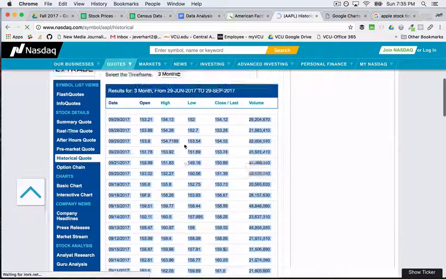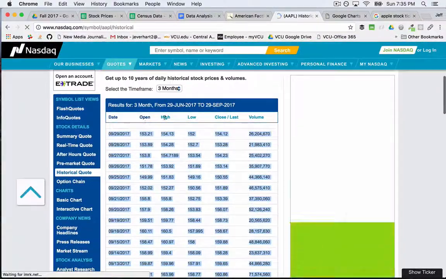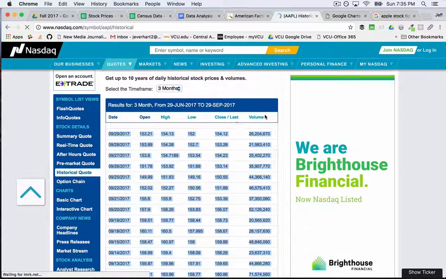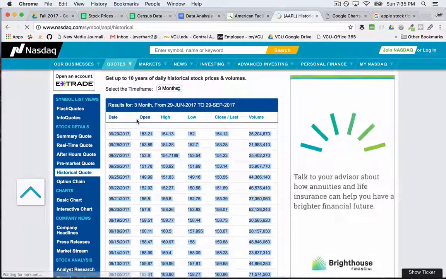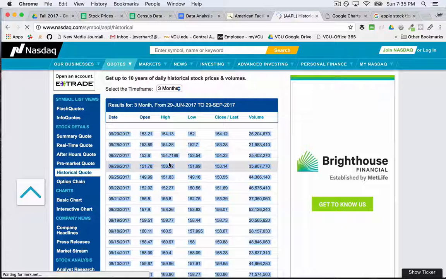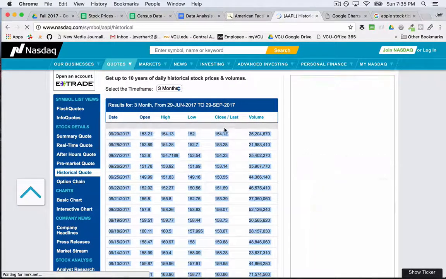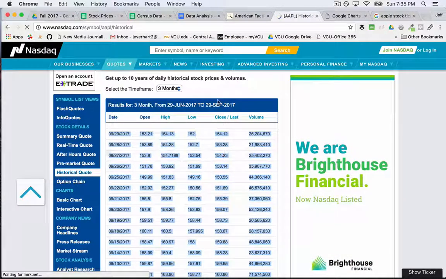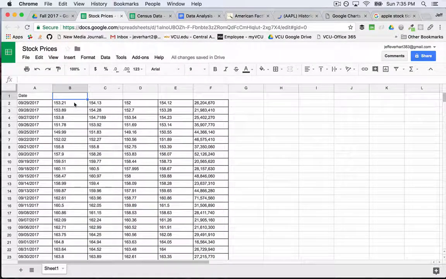So we've got a couple of different things. We've got open, high, low, close, and last, and then volume. When the stock market opens every day, this is what the stock opens at. This is its high of the day, low of the day, and what it closes at the end of the day. For most things, I'm interested in the close, so that's what we'll pare down to.